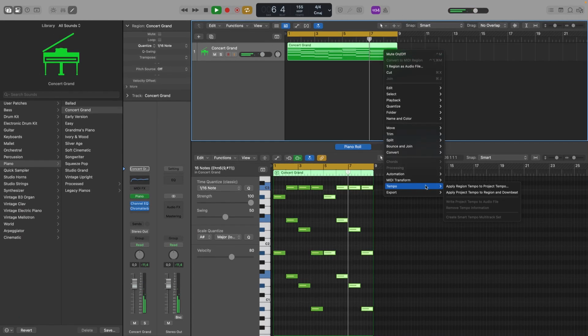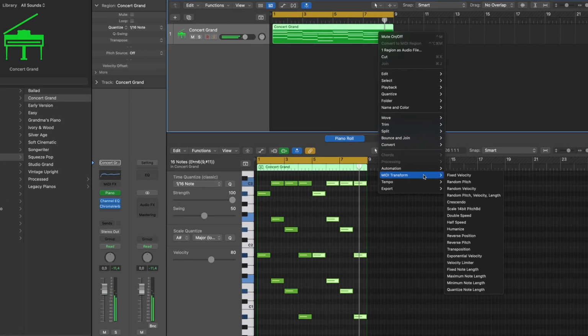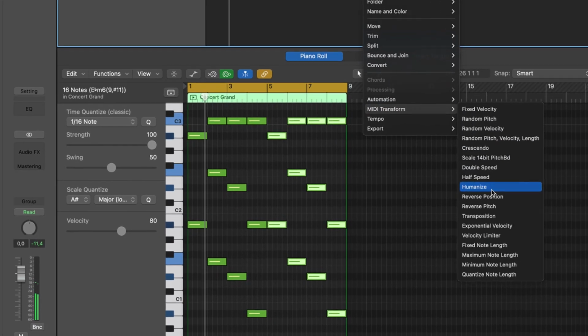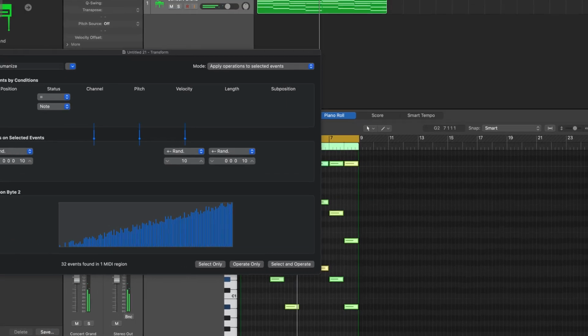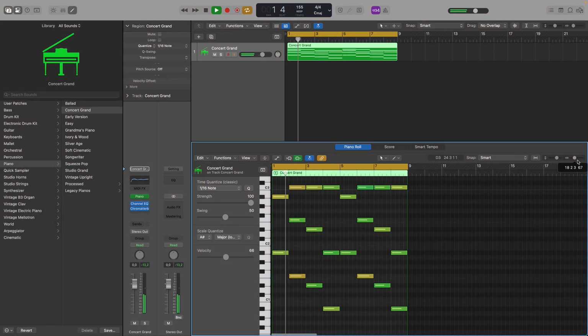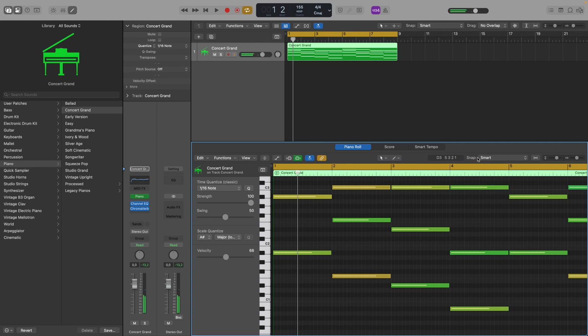To humanize the melody, you gotta do the same thing. Click on MIDI transform and then humanize. And then when you're done, just hit enter. I'm also gonna move the notes manually off grid just so it feels even more human.